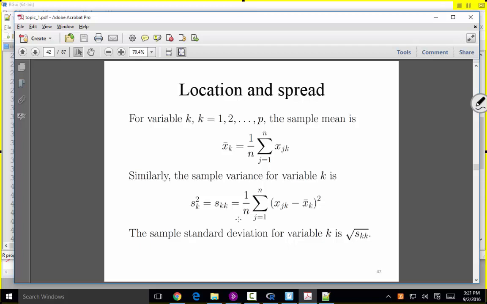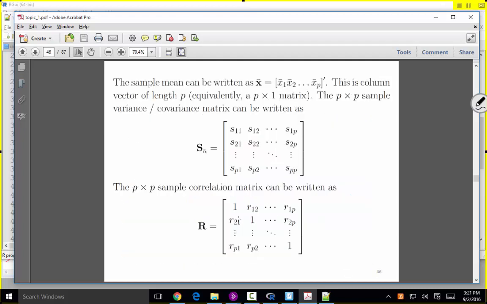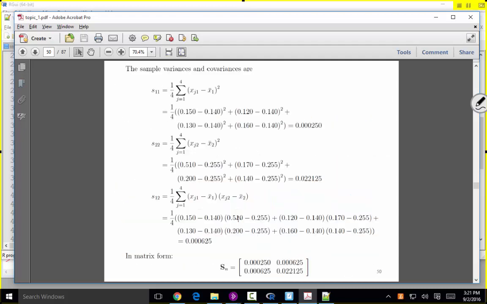We haven't done that yet. We'll get to that eventually. But we're currently dividing by n. So the sample variance for variable 1 would be add up individual values, this is the first value, 0.15, minus the mean for variable 1, and square it, plus the second value, which was 0.12, minus the mean, squared, and so on. Add up those squared deviations, and divide by the sample size.